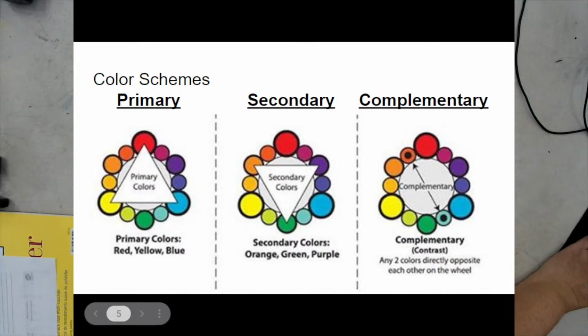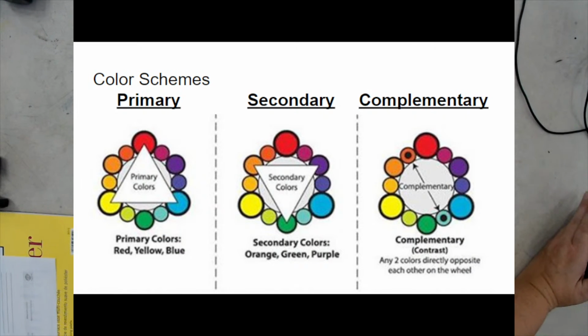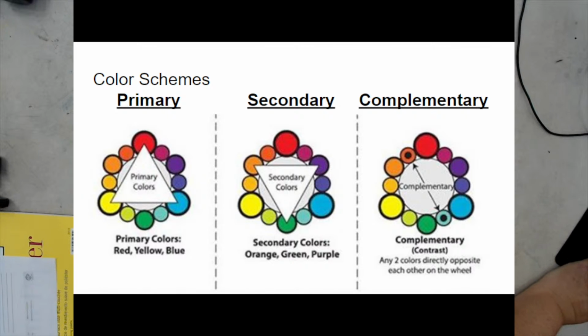So we have the primary color scheme, which is red, yellow, and blue; secondary, orange, green, and purple; complementary, or sometimes we call it a contrasting color scheme. It's any two colors directly opposite each other on the wheel. So here they show it's blue, green, and red, orange. Red and green are opposites. Blue and orange are opposites. Violet and yellow are opposites. Whatever colors are opposite one another on the color wheel are your complements or your contrasting color scheme.